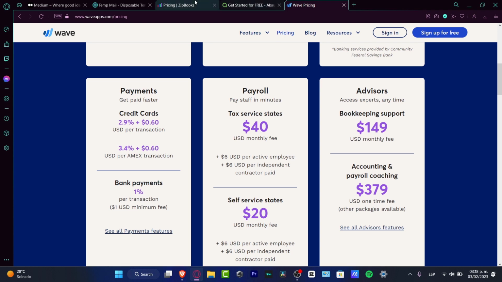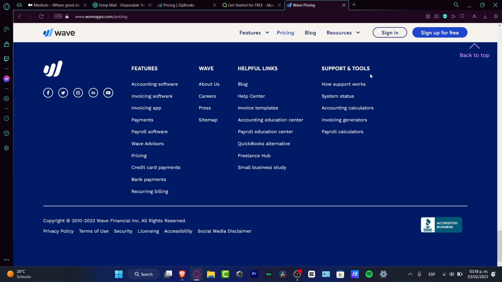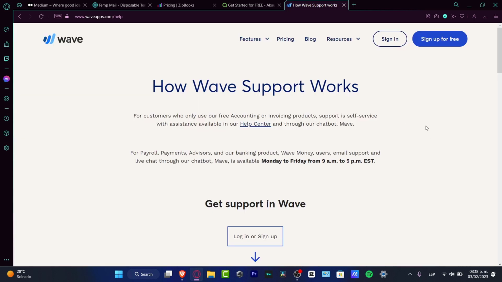And the last thing that I can be making a quick comparison between the 3 of them is the actual customer support. So Wave, they are offering a lot of support and tools that can be helping us to understand the actual platform. They do have the how support works, the system status, the accounting calculators, the invoicing generators, and the payroll calculators.